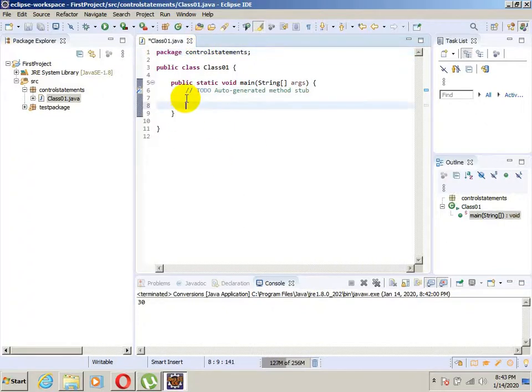And let's start with some variables. Integer number1 equals, for example, 20. And another variable, integer number2 equals 15. Okay, now we want to check which variable is greater.